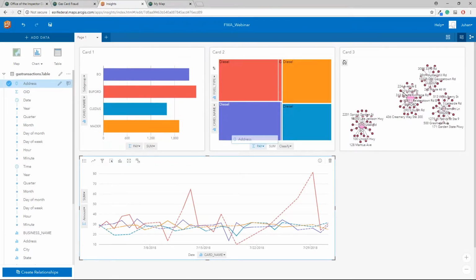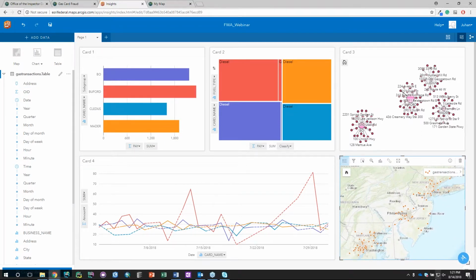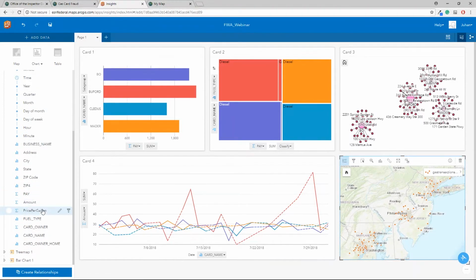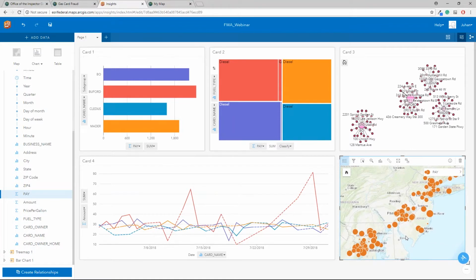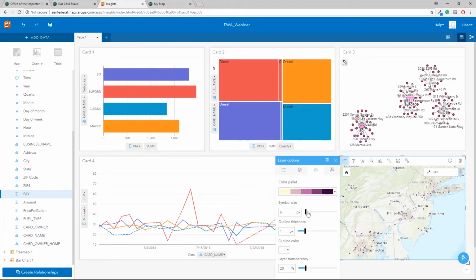And now by simply dragging and dropping any field, you can have your data mapped. Just like before, if you want to visualize it by payment, all you have to do is select a field and drag it on top of the map. You can change the symbology by colors, and make the size a little bit bigger as well, so it's easier to identify.